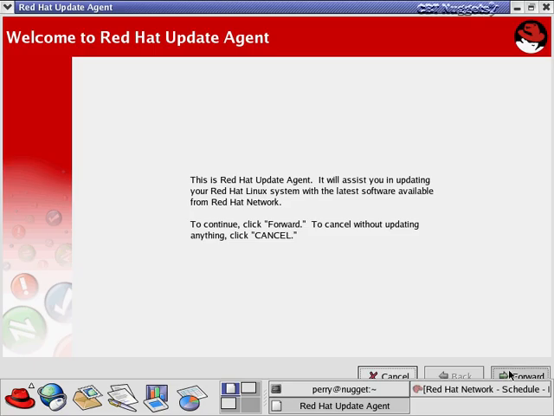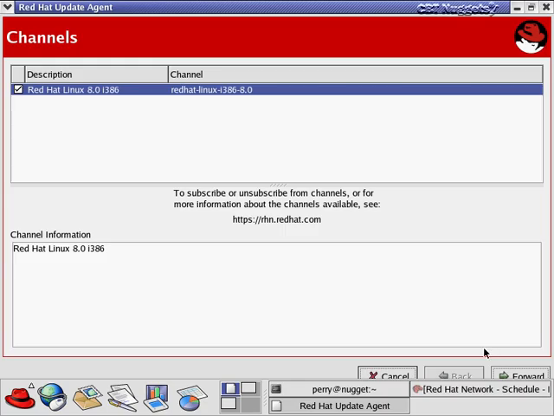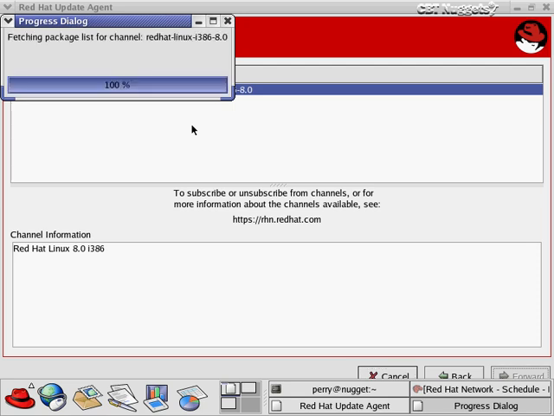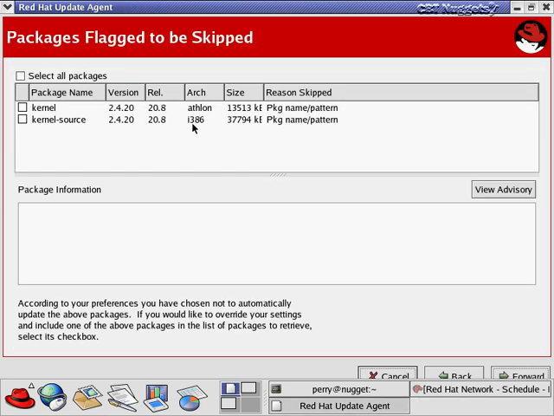So I'm just going to click forward here and say, okay, show me what's up. This is the system that I have that I want to update, and now it's going to go through and tell me the various things that it needs to update. Here are the two things that it needs to update. It has to do with the kernel stuff. So again, I'm going to skip this. I'm not going to do this now.